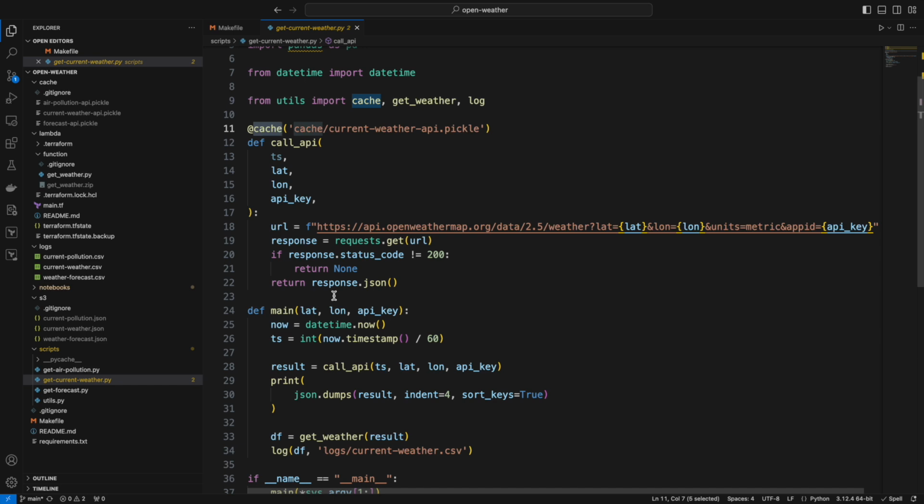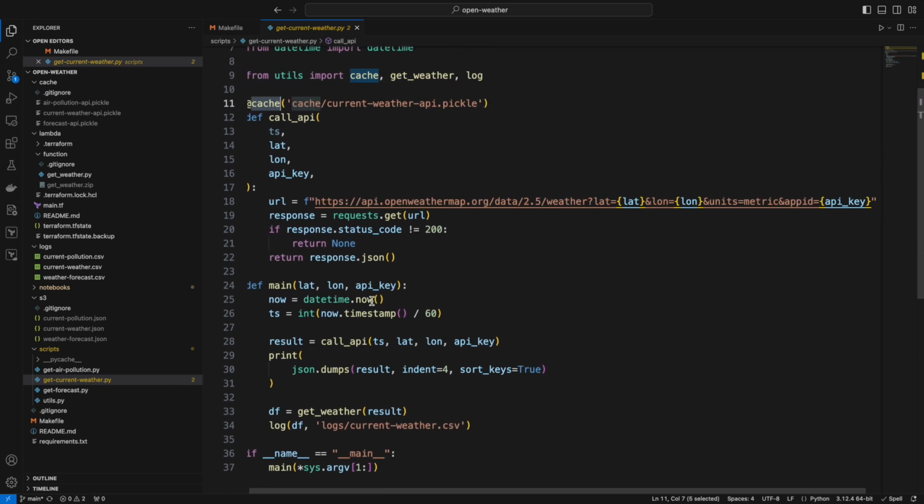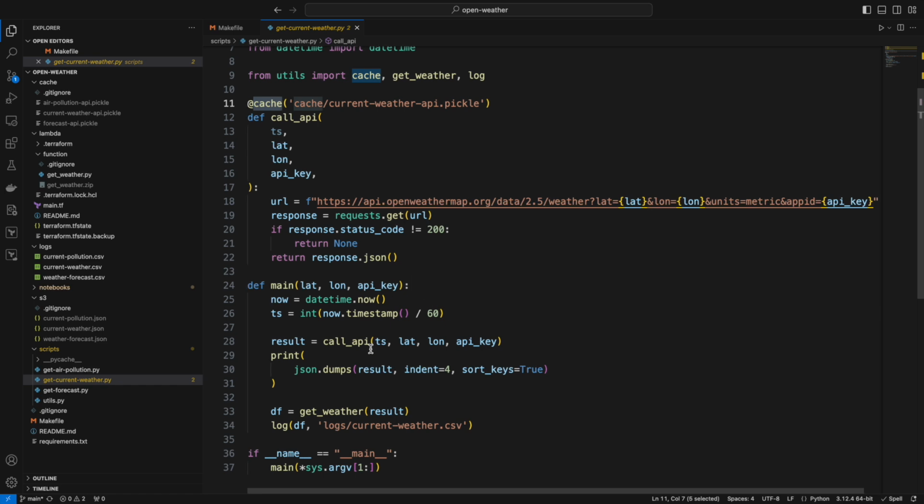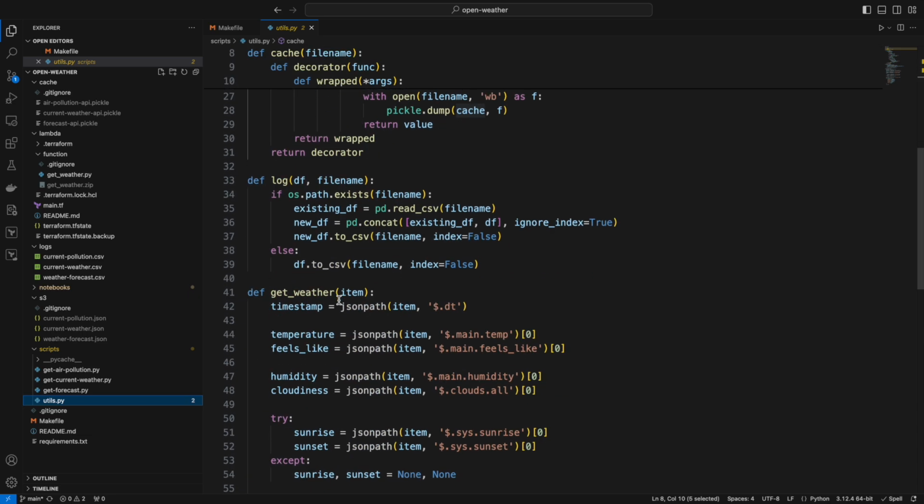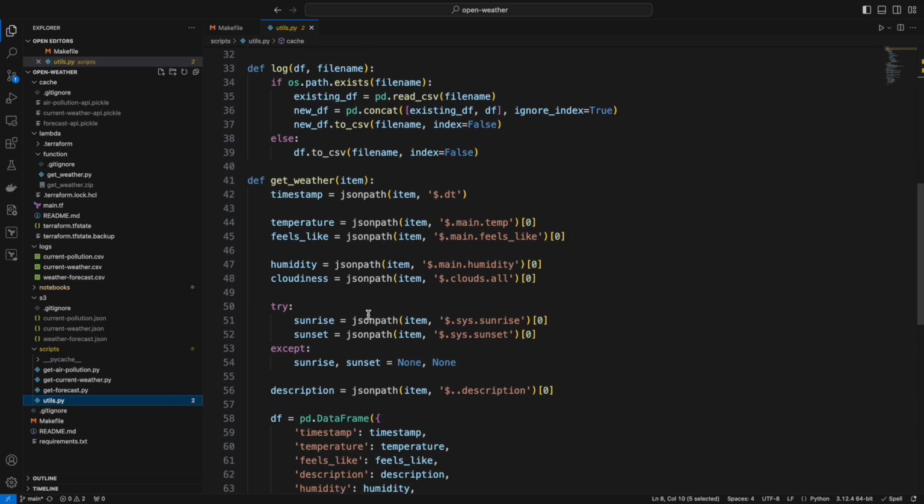So great. Now you have a working Python function that extracts the relevant fields for you. In my case, it's using JSON path and extracting certain things, because obviously not everything is useful, and there's a lot of unnecessary data in the response that you get.